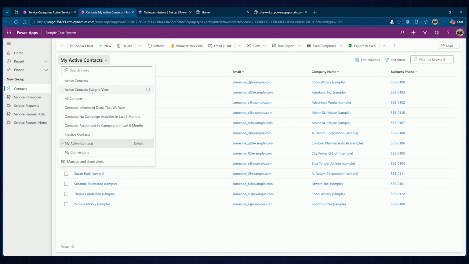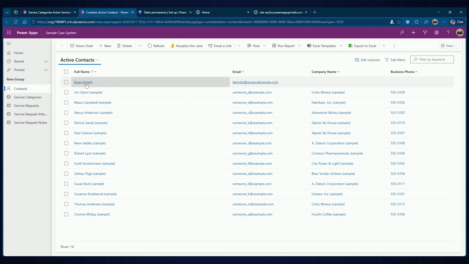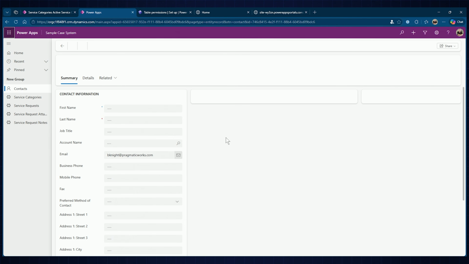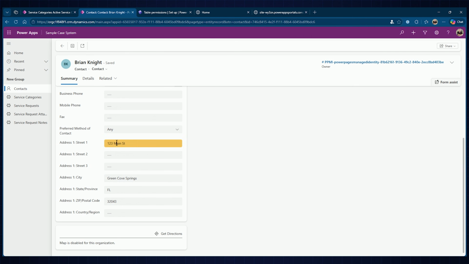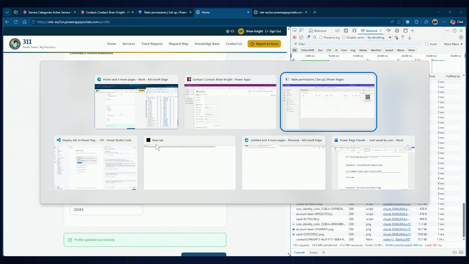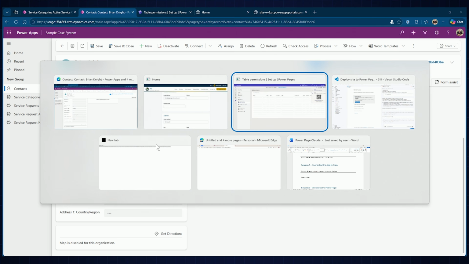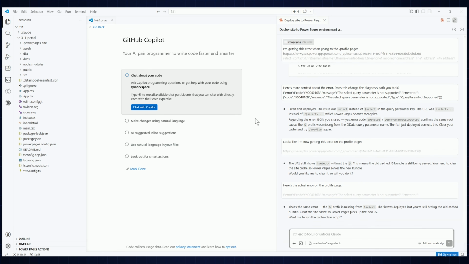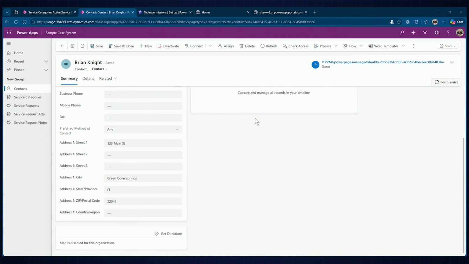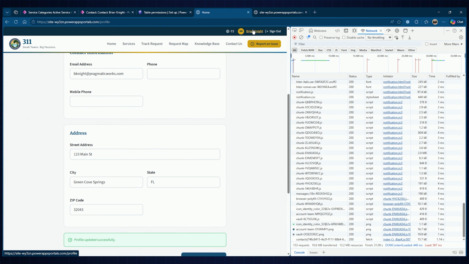Oh, it's not under my active contacts, but active contacts. And there's Brian Knight. And we can then go in here and see all the, there's 123 Main Street. So as you can see, it is writing data back to the database. We have the first part of the authentication provider. And now all we have to do is just keep on going, debugging. We also want to do things like the login back to the correct profile page, so we can do that.